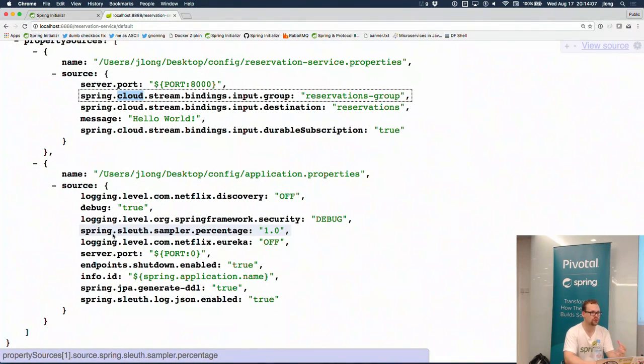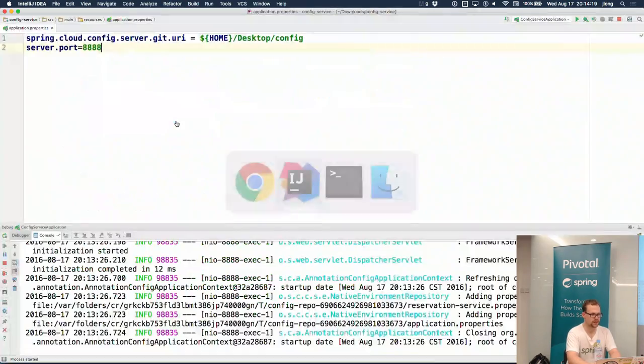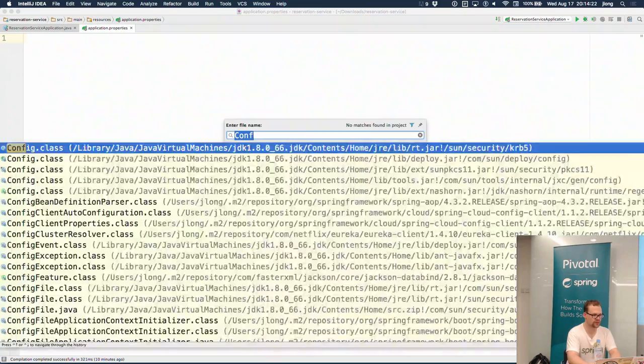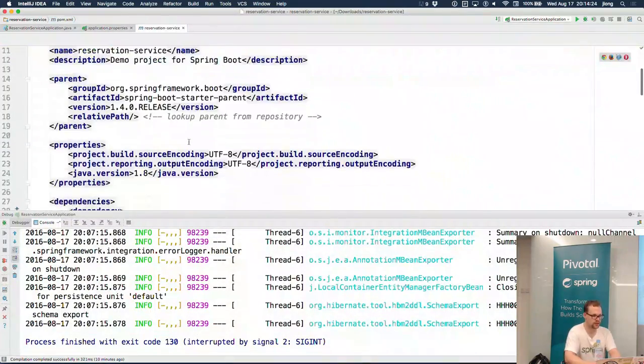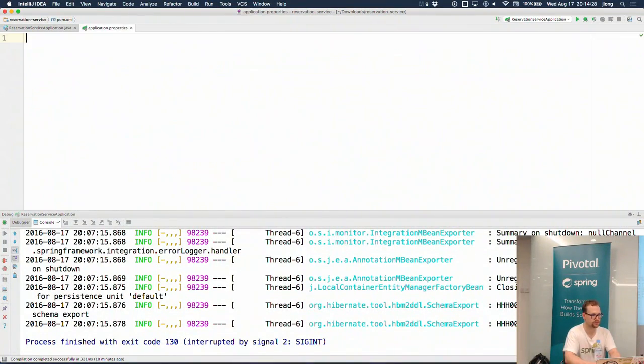configuration client will see. So if we connect our microservice, our reservation service, to this config server, we'll see it spin up on port 8000, and we'll see that it has access to this message called, interestingly enough, hello world. So let's do that. We need, of course, to have the Spring Cloud Starter Config client library on the classpath to be able to use this.